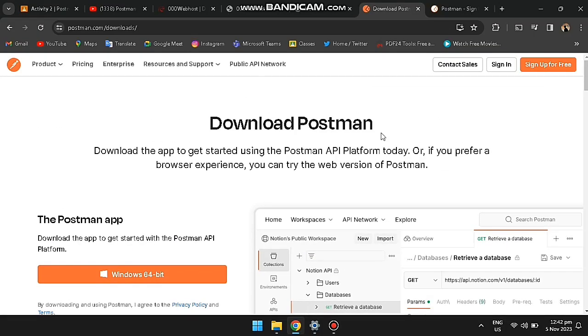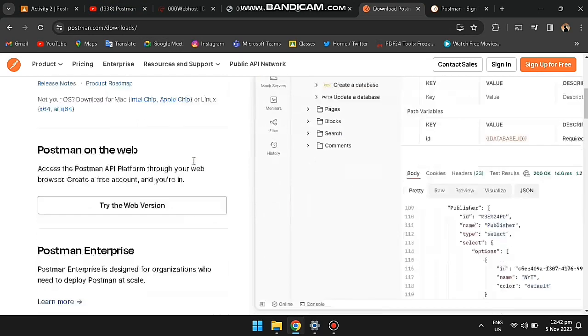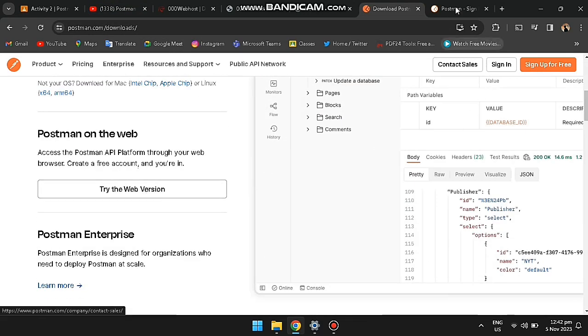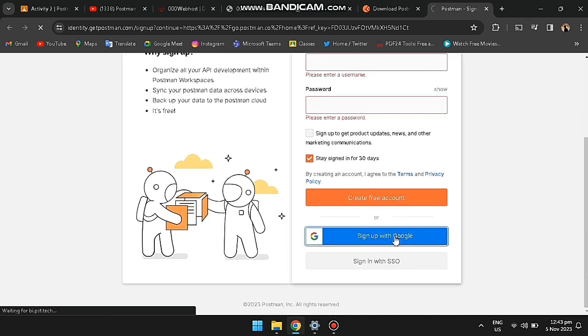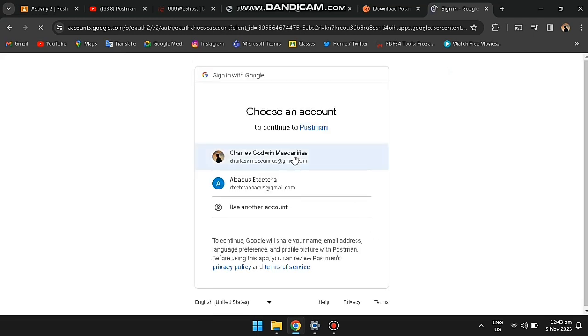So the first step is to open postman.com/downloads. You may download the app, but for now I'm going to try the web version. You may also fill up the following details, but you can also use your Google account to sign up.